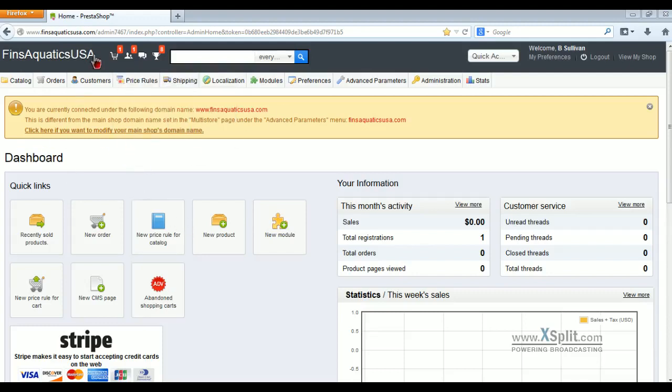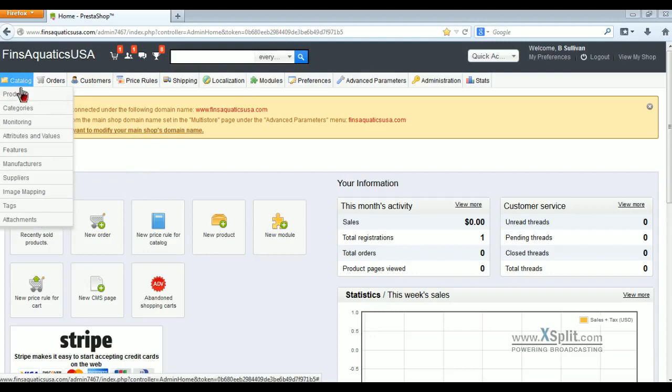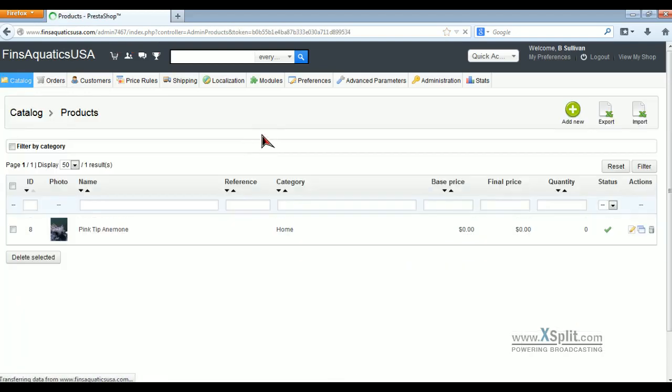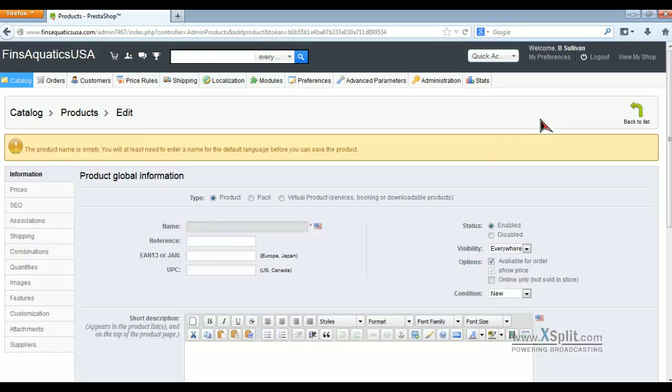Alright, I'm going to do a quick tutorial on how to create a product in Prestashop. So you're going to go to Catalog after you log in, Products, and you'll see there's already a product there. You'll go over here to Add New, and then you have a bunch of fields that come up.